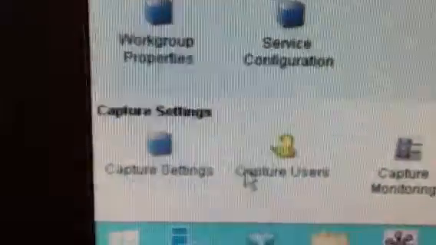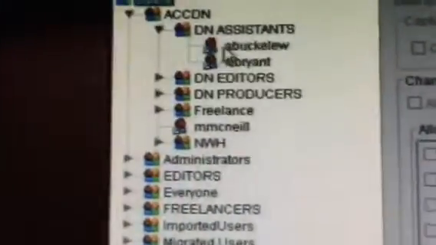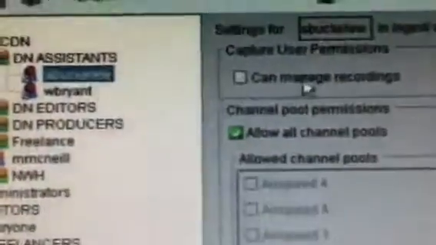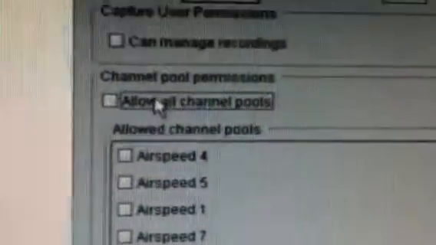Down at the very bottom, it shows me my capture settings and capture users. If I click on capture users, it will enable me to see which users are part of Interplay Capture. If I want someone to be a user, all I have to do is say they can manage recordings. And of course I can allow them to see certain AirSpeeds or not. Once I'm done, I always have to hit apply, right? Always the important apply button. So that's what I have to do in order to administer things.